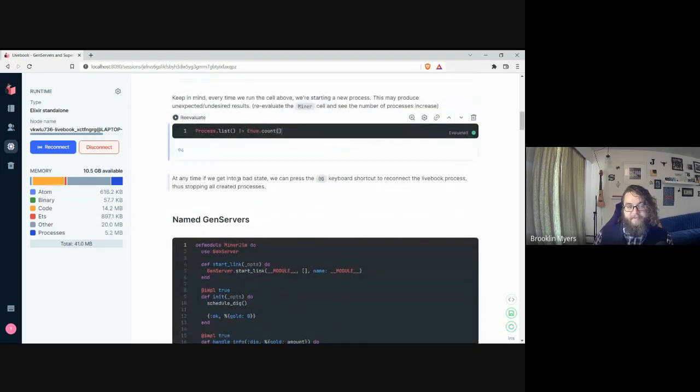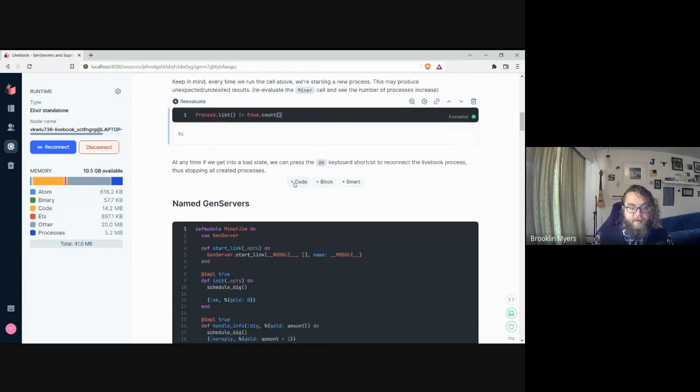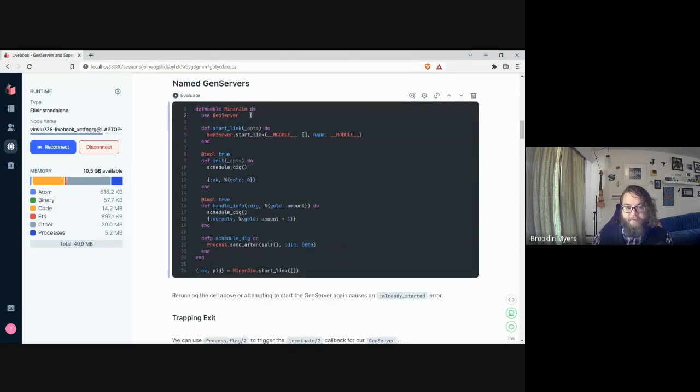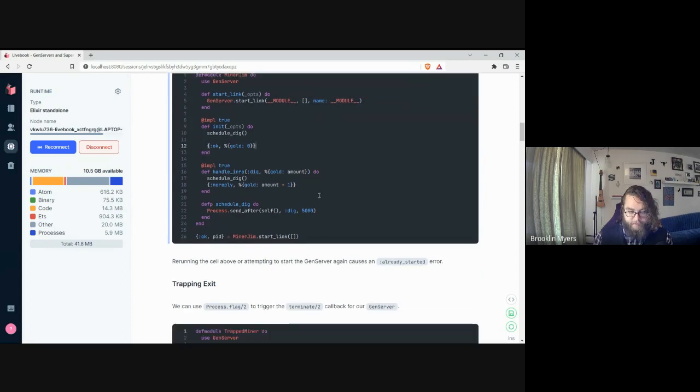So that's a good way to get yourself out of a bad state if you're ever using OTP in a Livebook context. This does pose some issues with named processes. Anytime you have a named process, the first time you start it, it'll be completely fine. So now I have a miner that does the exact same thing that we just saw, except now it is starting under a name. So we're going to have miner gym as our gen server.